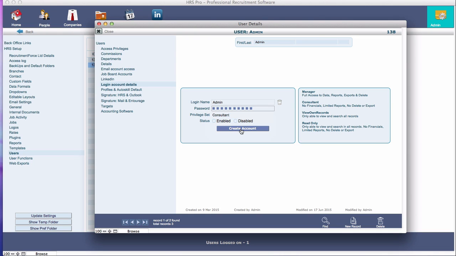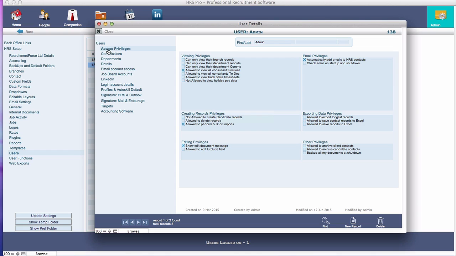Again, remembering in the access privileges area, we can do things like allow the consultant to view the back office, but not the admin area of the database. Also things like whether or not they're allowed to delete records. If it's on, it means they are. If it's off, it means no. As we can see, things like exporting data, all these options are off, and that's because admin has been set up as a consultant now, and that's the default. So no consultant is allowed to export any data from the system unless you switch any of these on.